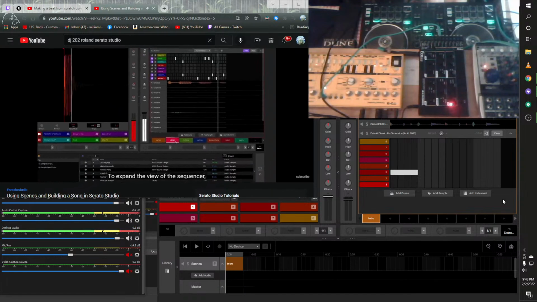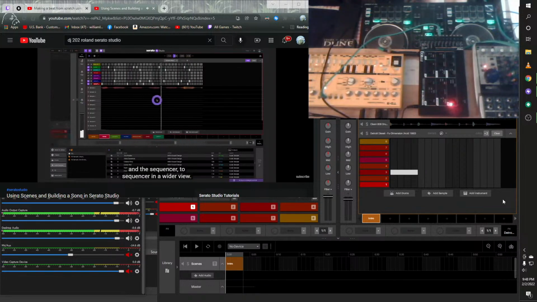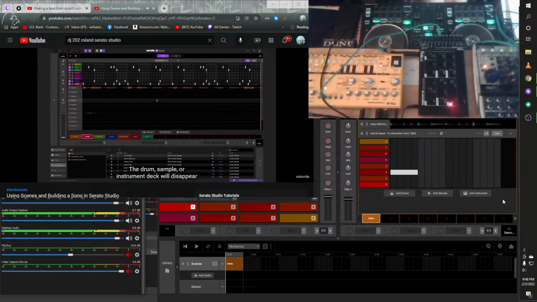To expand the view of the sequencer, click on the Collapse Deck button in between the drum, sample, or instrument deck and the sequencer to see the sequencer in a wider view. The drum, sample, or instrument deck will disappear when the sequencer is made wider. To return back to the original view of the drum, sample, or instrument deck and the sequencer, click the Expand Deck button to the left of the expanded sequencer.